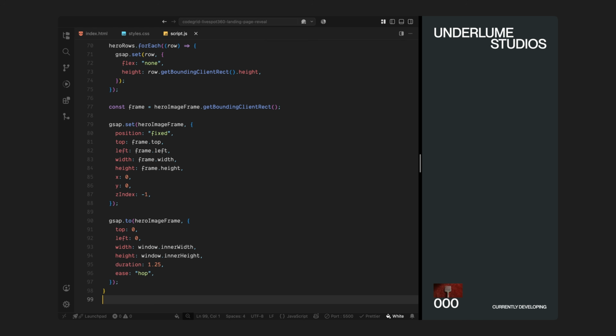Then we measure the frame's exact position and set it to fixed at precisely those coordinates with precisely that size. We also reset x and y to 0 since the frame still carries its travel transform, and drop the z-index to -1 so it goes behind the text. Because we've pinned it to the same values it already occupied, the switch is completely invisible, and then we animate it, top and left to 0, width and height out to the full window using our hoppies.